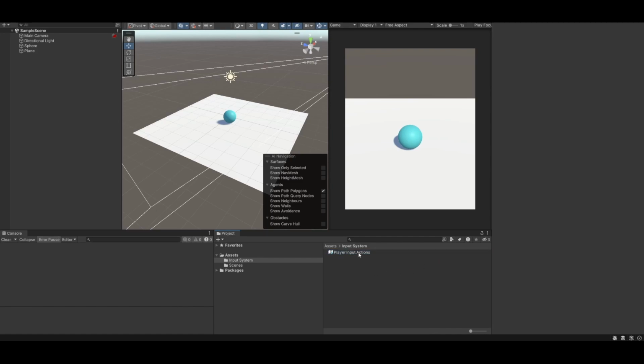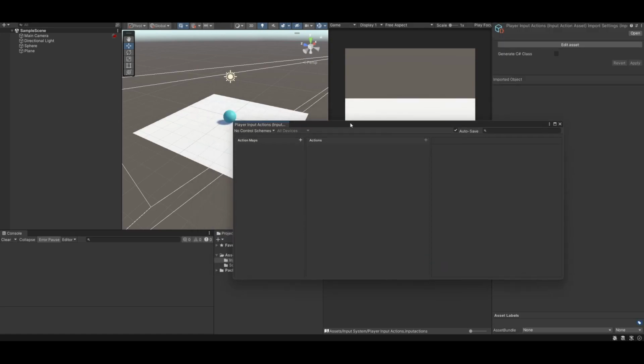Now let's open up our interaction map and define our interactions. Double-click the interaction map asset you created to open the interaction map UI. And as you can see on the left-hand side, you can define different action maps. And in the middle you can define different actions and their bindings.